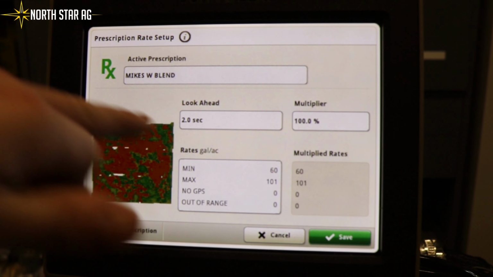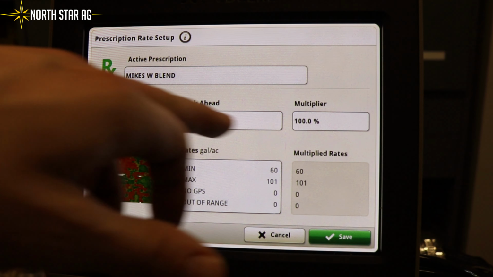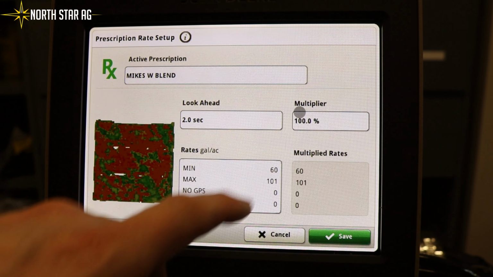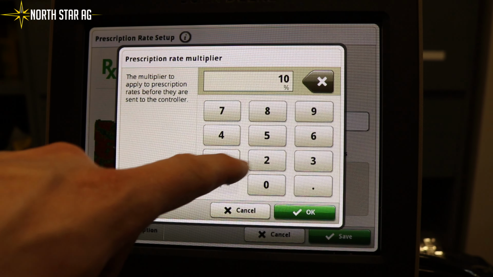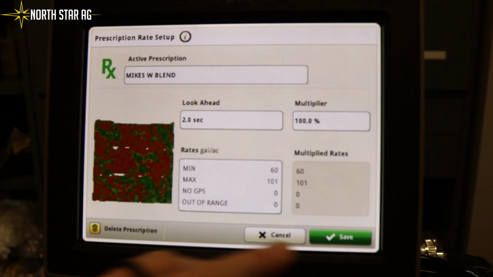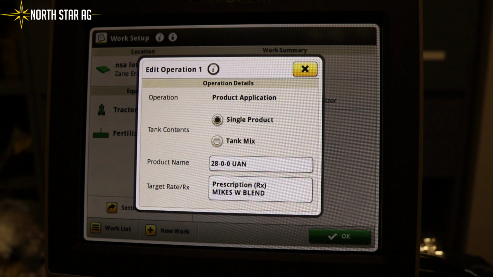And then it's going to bring up what the map looks like. The look ahead, the multiplier by 100%. If we want to do 110, we can. It doesn't matter what we do there. This is all on the John Deere side just to tell us how to read it.